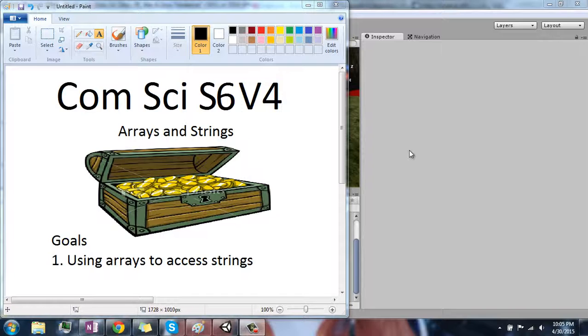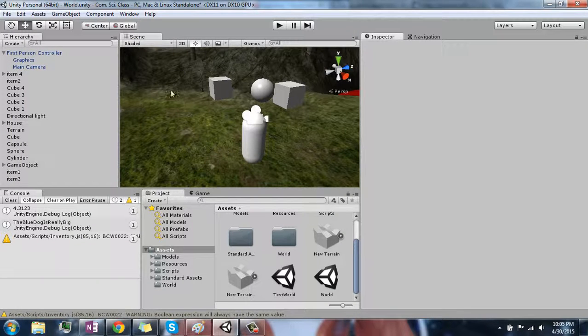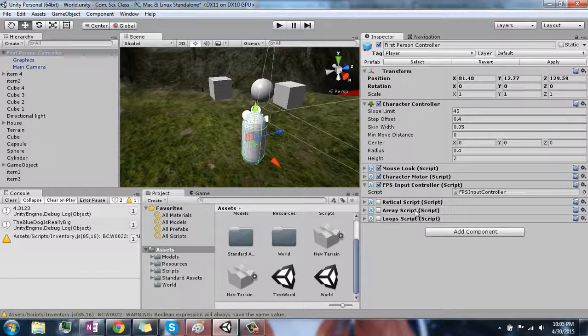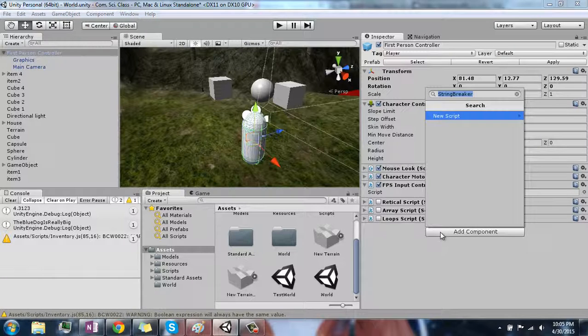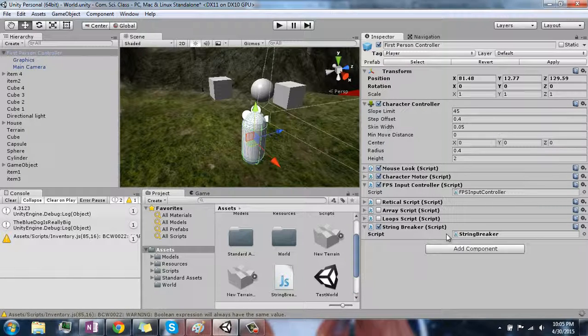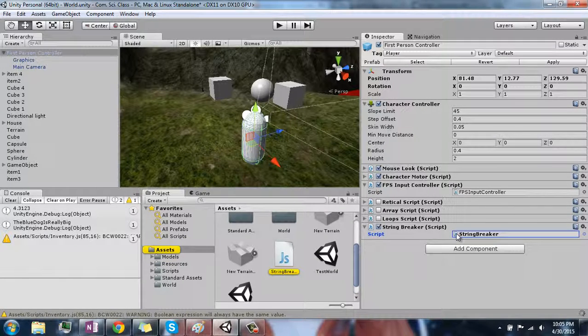Today we're going to be talking about arrays and strings. We're just going to hop right into this topic and go over to our first person shooter, create a script right away, and call that script string breaker. Let's open up that script.